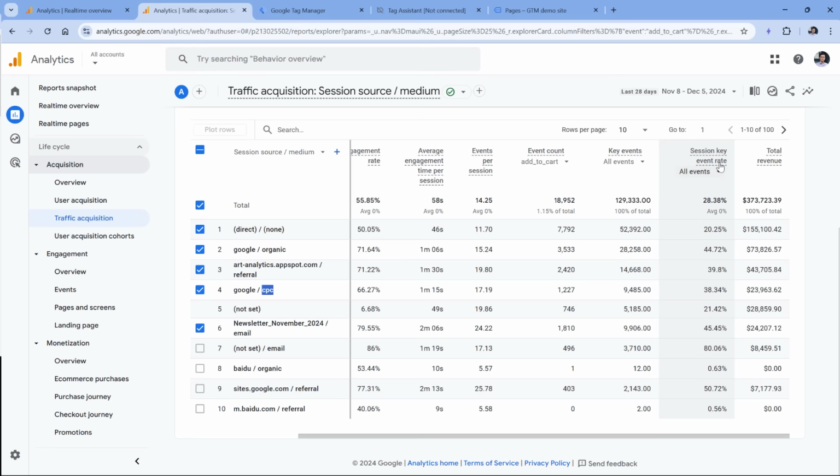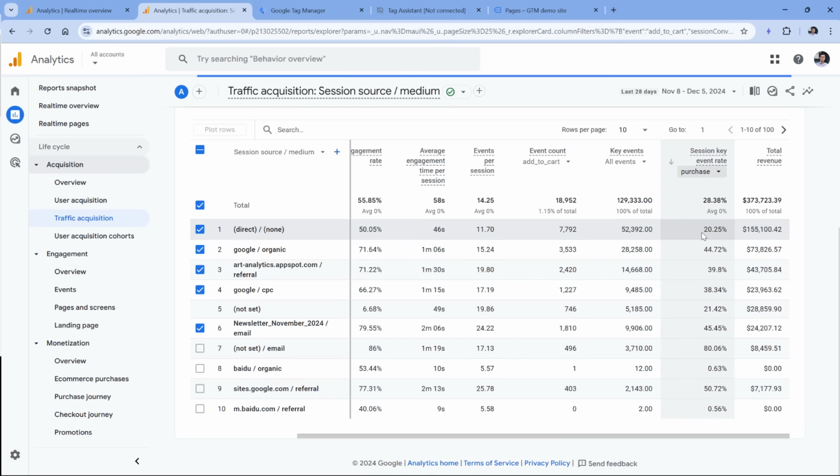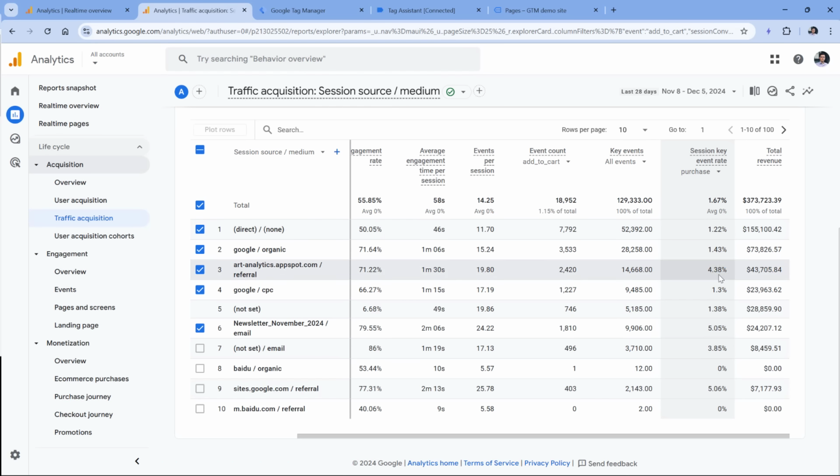Then we have session key event rate. It shows the percentage out of all sessions that ended in a conversion, which is also known as a key event. For example, if you want to know the percentage of sessions that ended with a purchase, you can select the event here, and then you will see the key event rate, which is also known as conversion rate in the old days of Google Analytics. And you also have revenue, but this data will be available, including the purchase event, only if you have actually configured the purchase tracking. And that process differs depending on what kind of website or platform you're using.